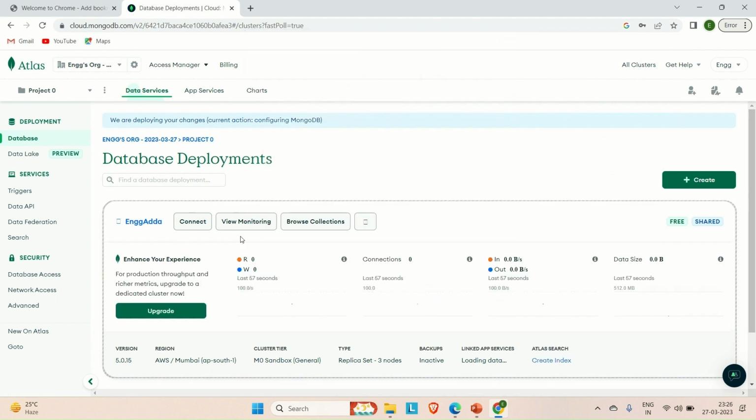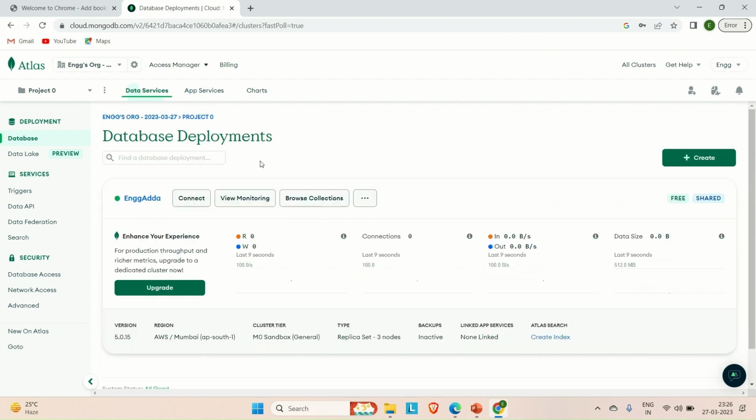Okay, so you can see this is the database deployment, and it has created one cluster for us, and this is how our database deployment is looking like. So the cluster name was engineering adda, and here you can see a couple of options like connect, view monitoring, and browse collections. Okay, so I will explain you all those things later on. So this is how you can create your dashboard for the MongoDB Atlas.